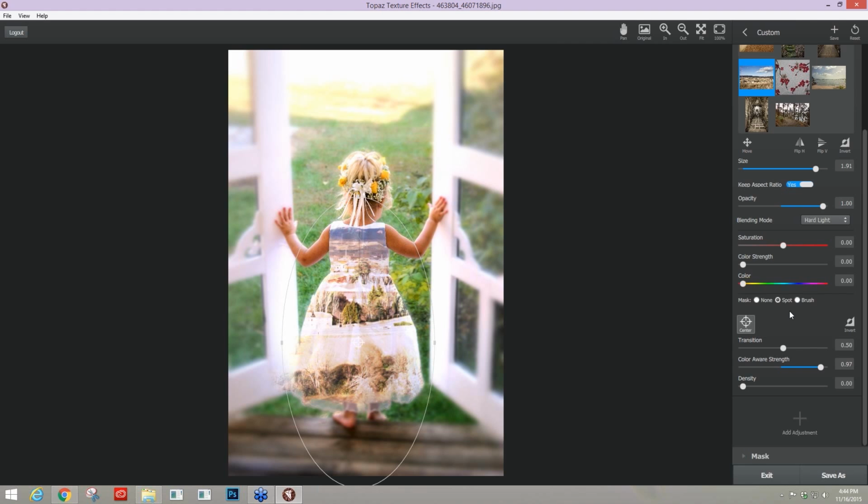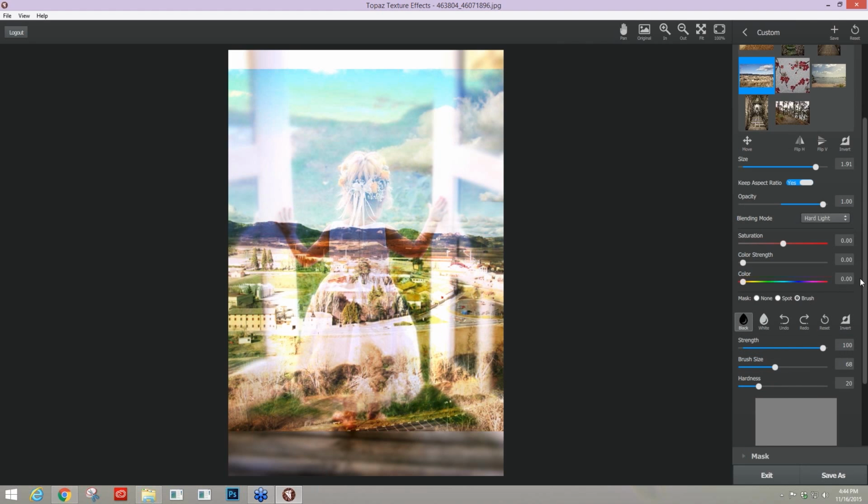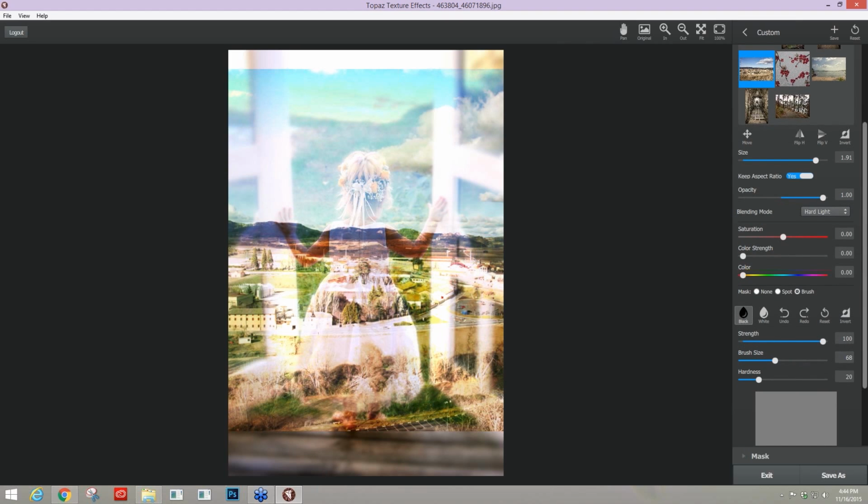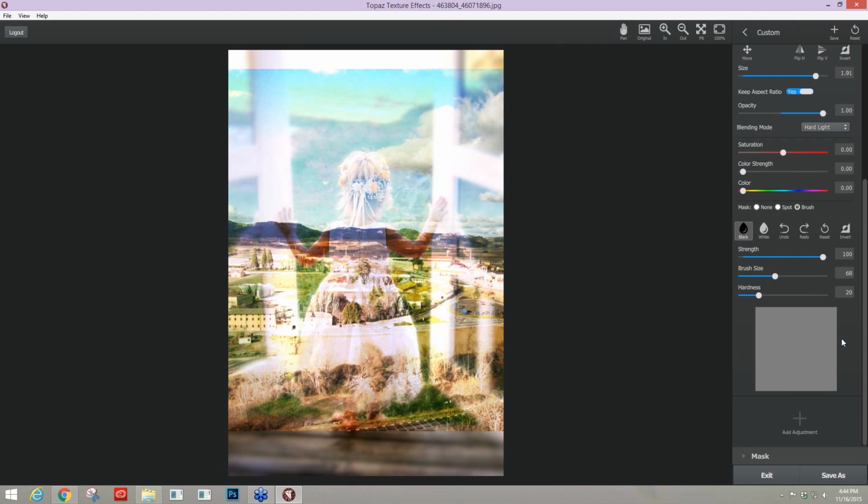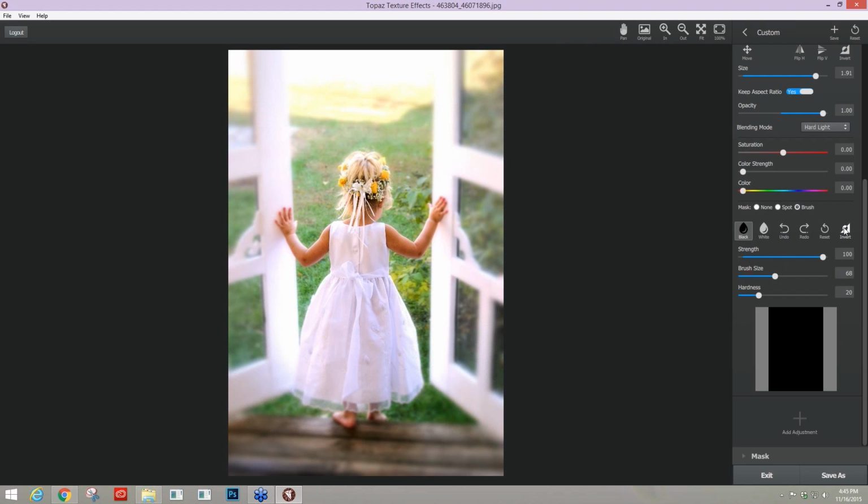But let's say you want to be a little bit more exact. We also have a brush mask available for you. So in this case, I want to mask back in the effect into her dress only and mask out the rest. So the best option for me is to invert this, and what it's going to do is turn my mask into a black mask versus white, and now I can go into a white brush. I'm going to take my strength down to about 50 and paint that back in. I'm going to take my brush size probably up just a touch and the hardness down.